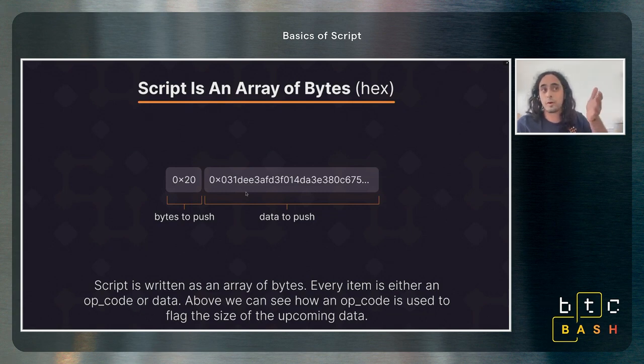Next, we see what actual data is being pushed, and again, it's written as an array of bytes. Above, we can see that whenever we want to push anything to the stack, we first need to tell the stack the size of it.